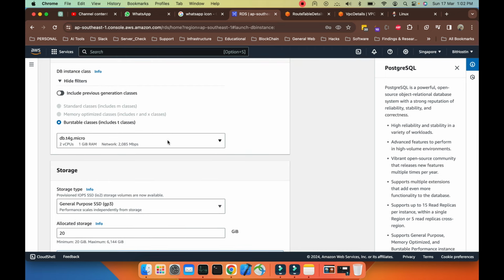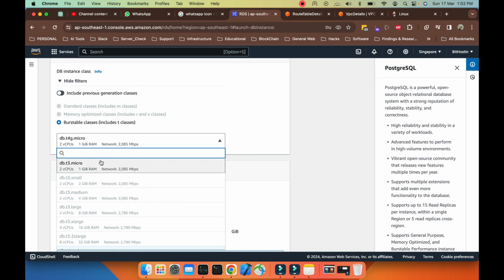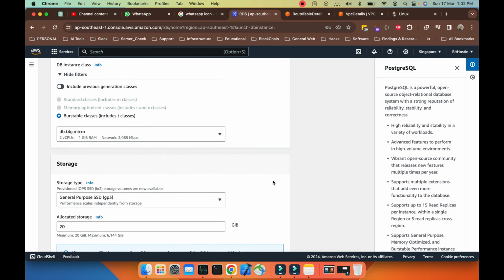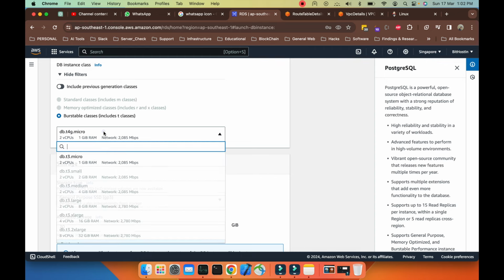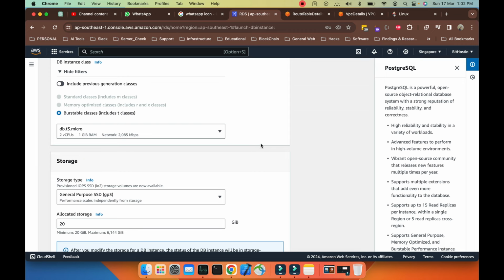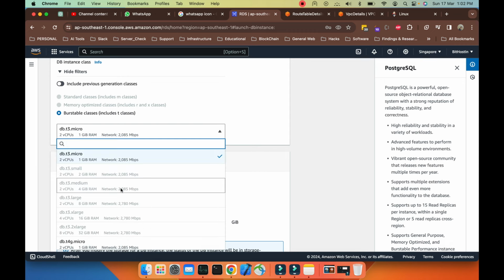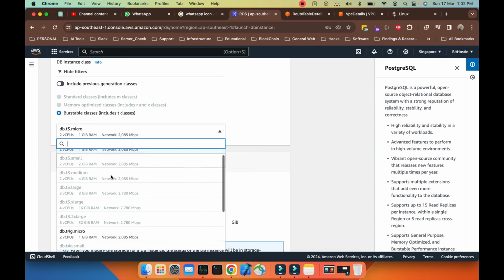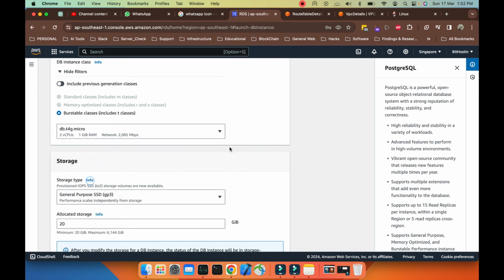This is a Burstable class system, like two old systems, not doing much fast performance, but this is a free tier system, that's why I am using this as a free tier. You can see in Burstable class DB T3, these all are available, but only two are in free tier, so I am going to use this one.